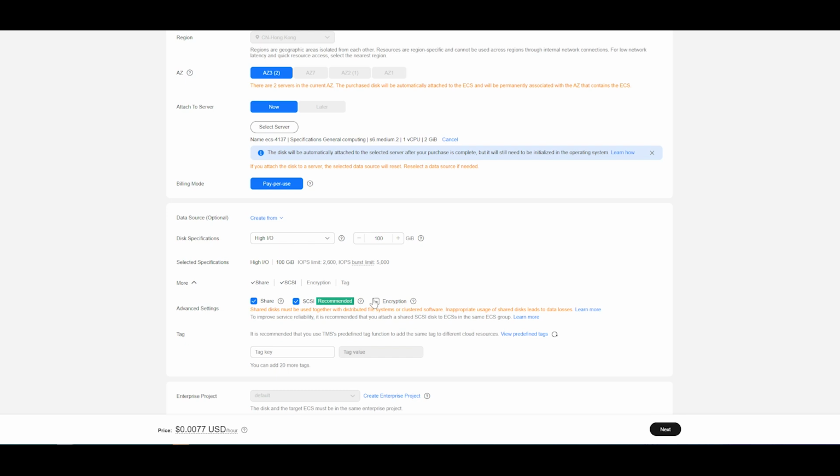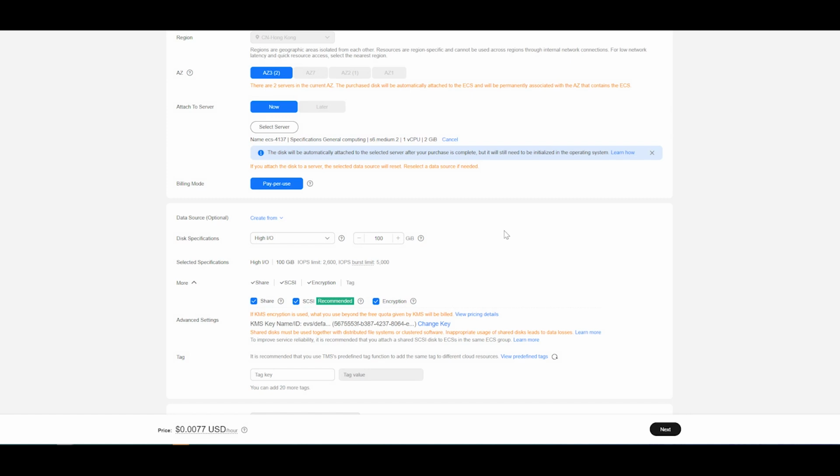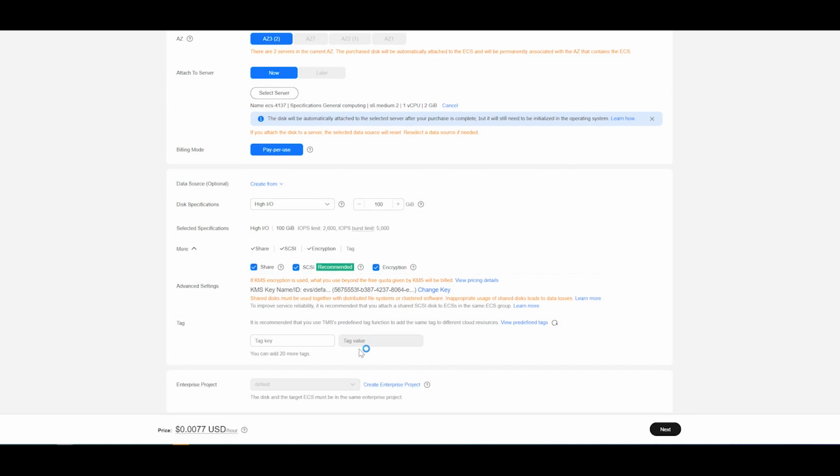To use the encryption function, you need to grant KMS access permissions to EVS. In the current project, required permissions have already been granted. So, in this tutorial, we can use the encryption function directly. Here we select the default master key created by the system.